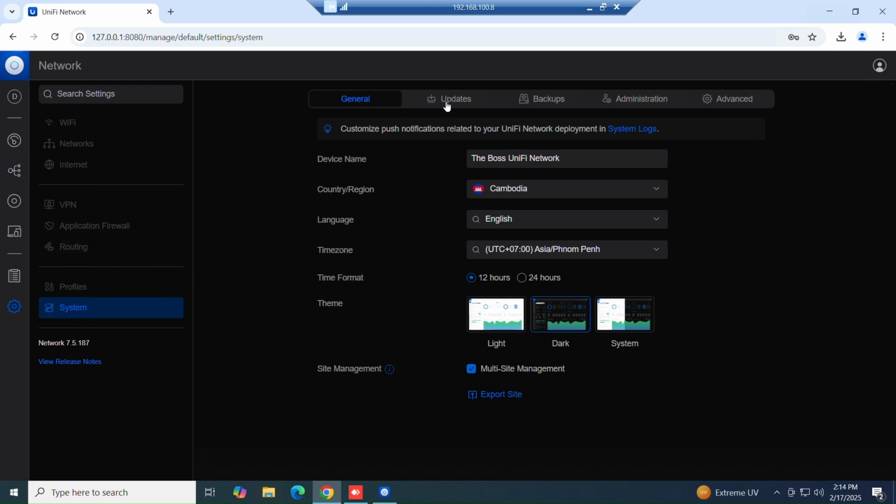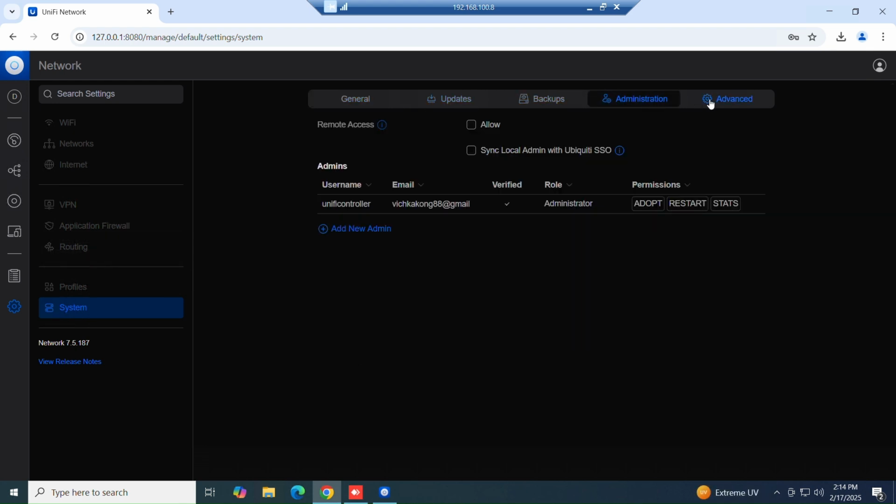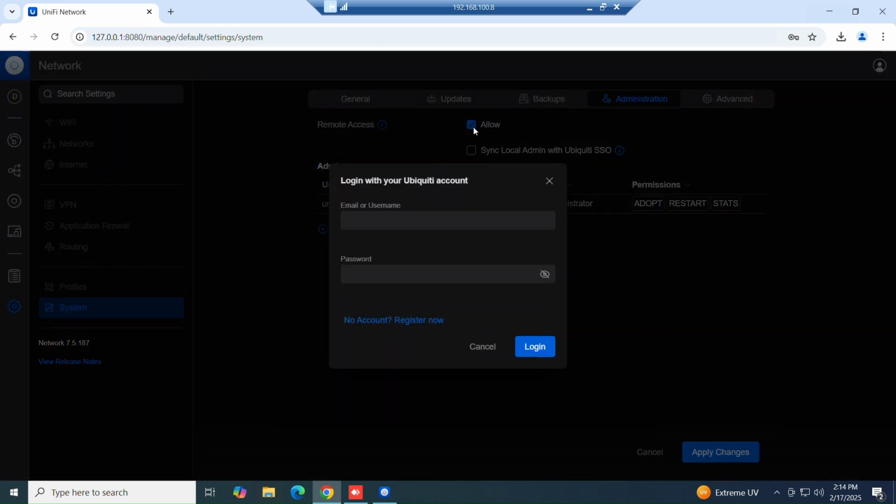After login to your controller, go to System and Administration tab. You will see Remote Access. Just click on Allow and fill in your UI cloud account information. If you haven't had yet, just sign up one.